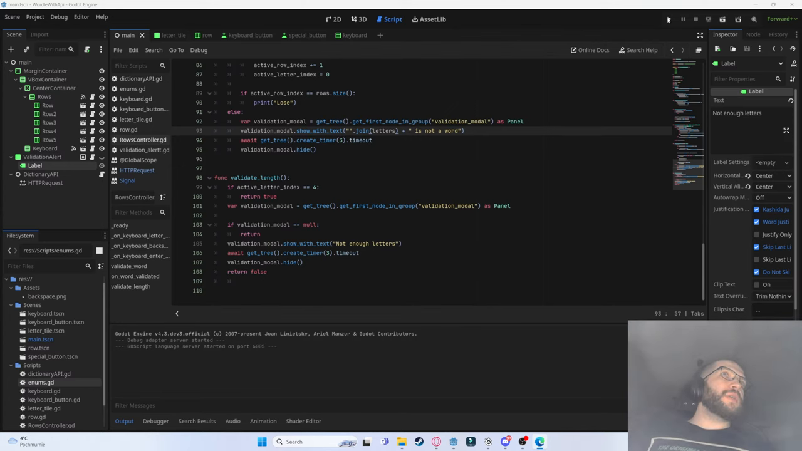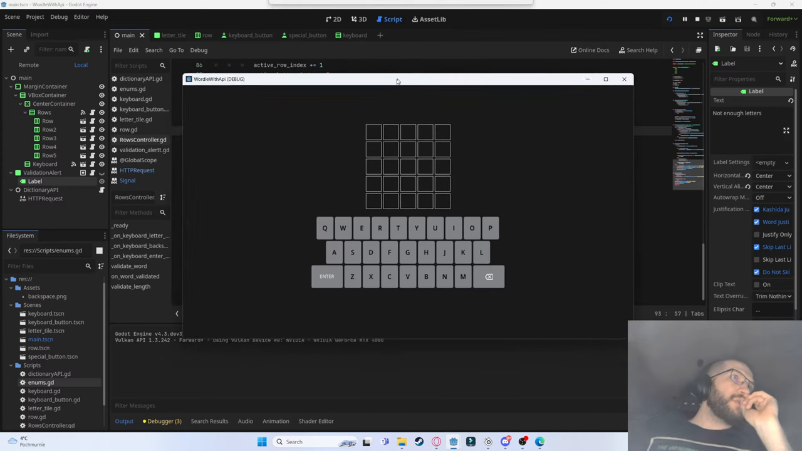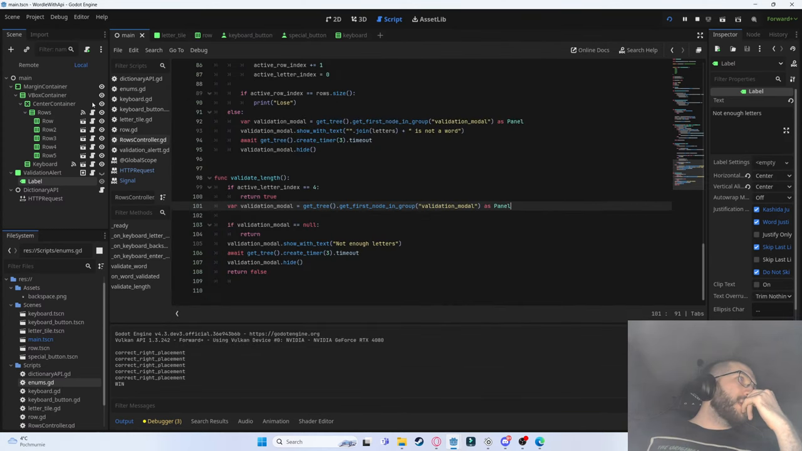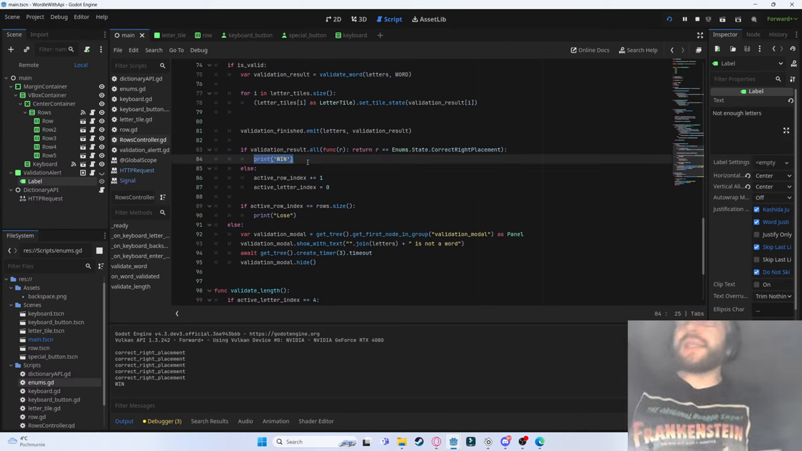Let's see what we can do today. We are working on a Wordle, and we have lots of stuff implemented. What else do we need? Do we need a win condition, right? Or some kind of information? Okay, so here we have this validate length, print win. So here we should handle that.